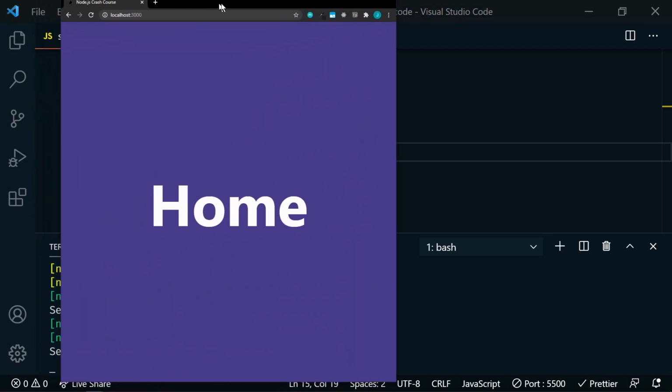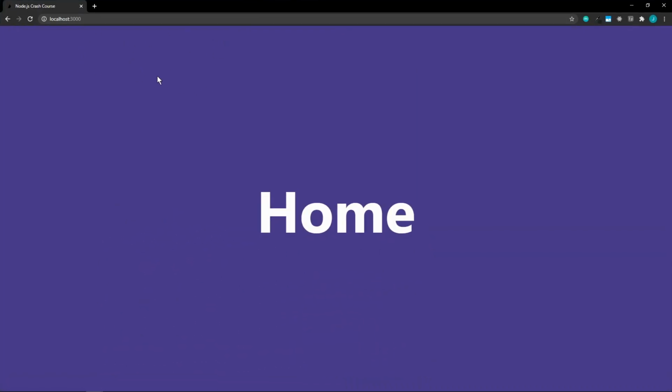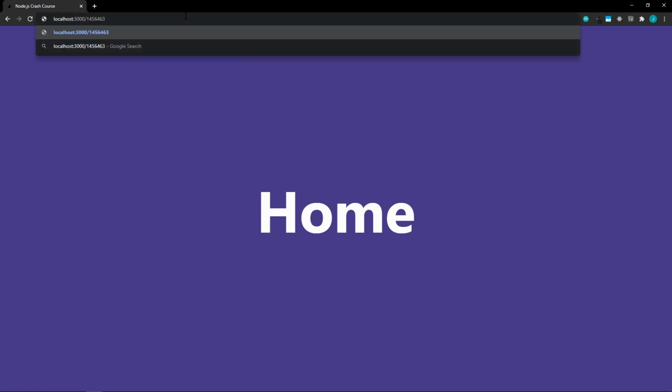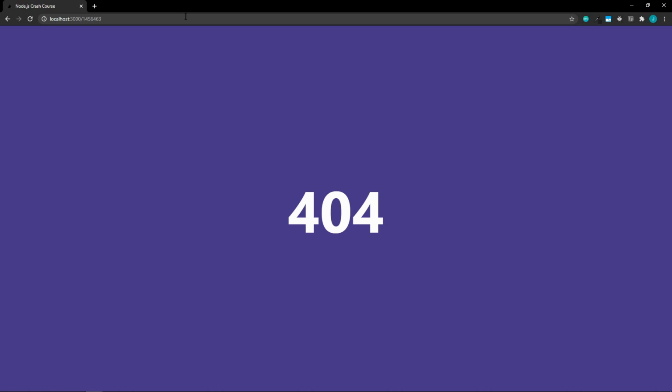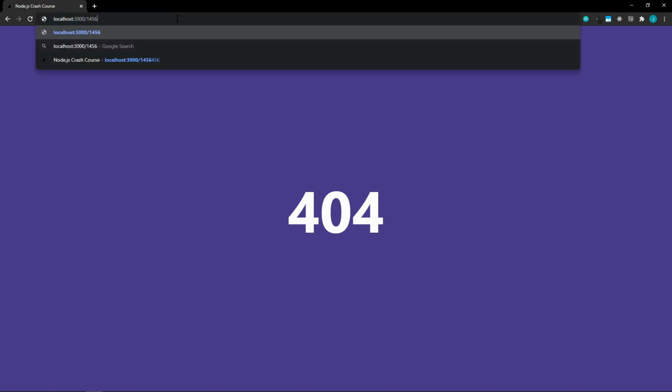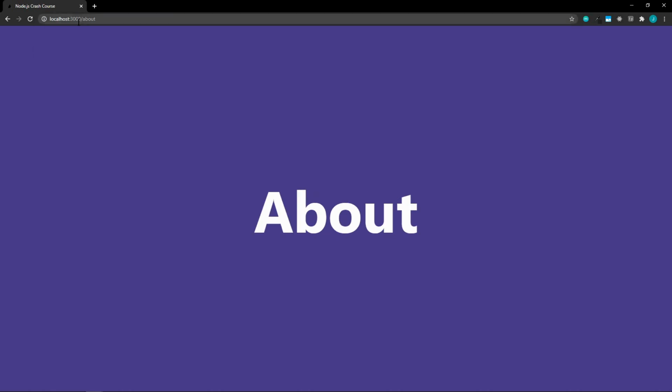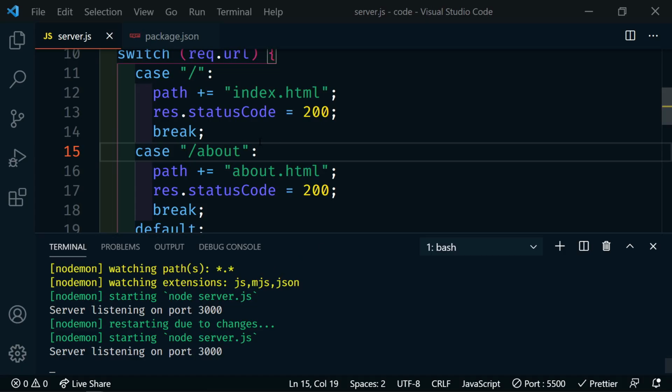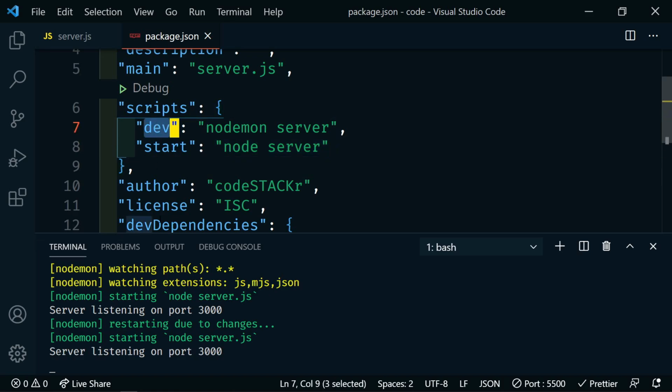So now if I bring the browser back in, and I'm not going to refresh, I'm just going to go to some random URL and we get a 404. And then if I go to about, I get about and then home. So in development, you'll want to run the dev script. And then on the server, we'll run start. So let's find out how to do that next. We're going to deploy this to Heroku.